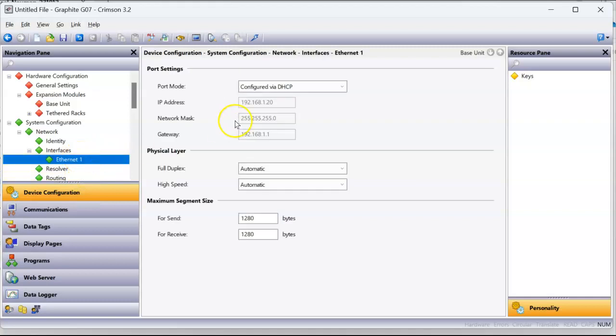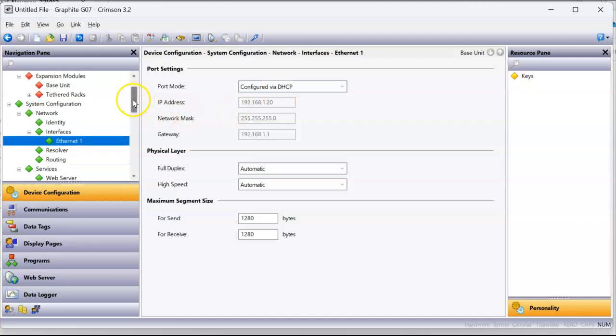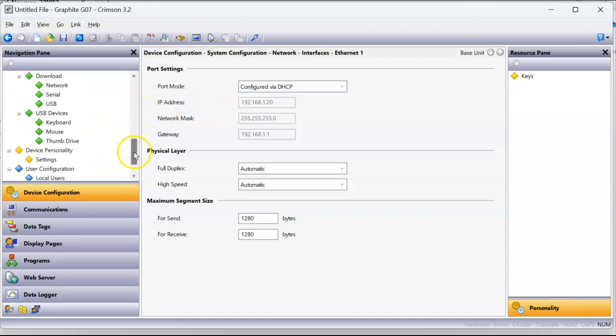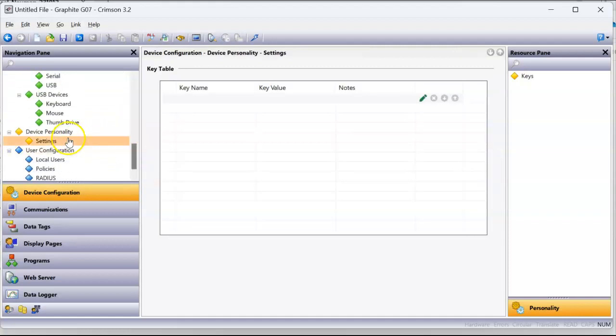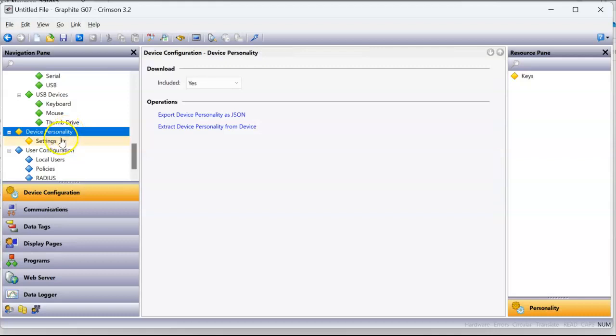Over here on the left, I'm going to go to device configuration. If you look at Ethernet 1, I have them all configured as via DHCP. But I really want a personality in here that keeps that particular IP address separate for each one. Everything else might be the same on this database, but this IP address.